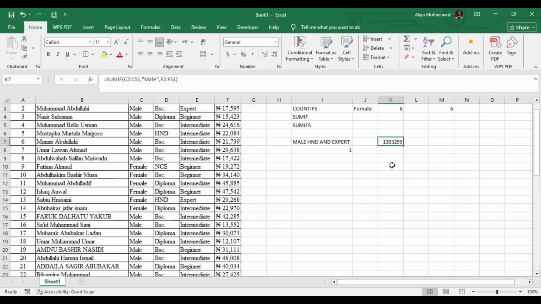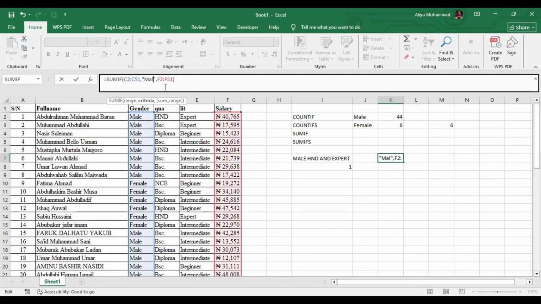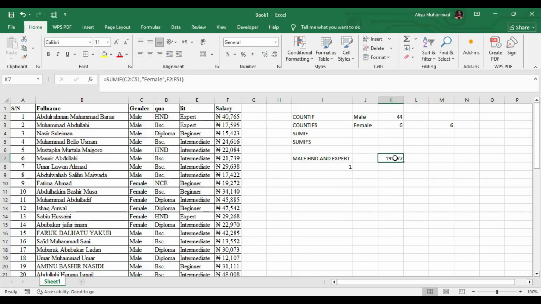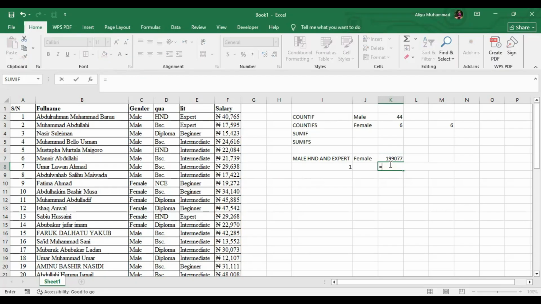So you see, all the males, this is their salary. This is what they are collecting. If you like, you can change this to female. Let's say female. So you see, for the female, this is what they are collecting. Then for the male, you can just drag it, or copy it and paste it here, then just change the criteria. So now, let's just say equals SUMIF.